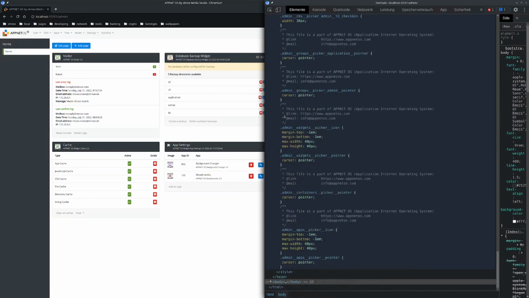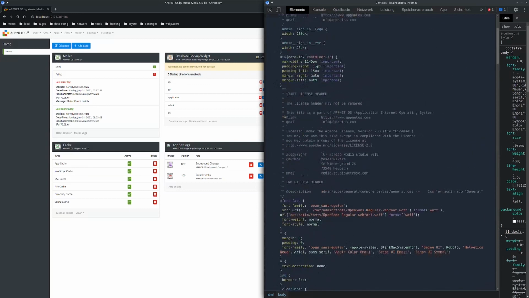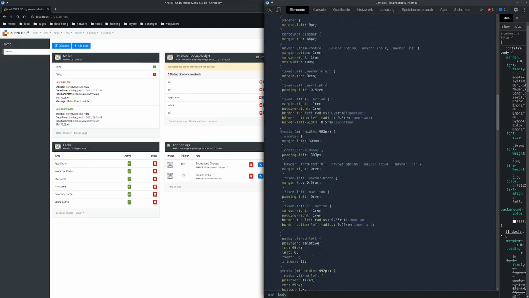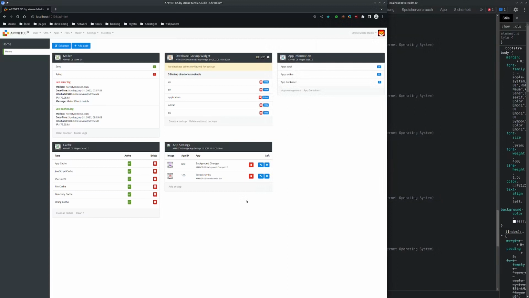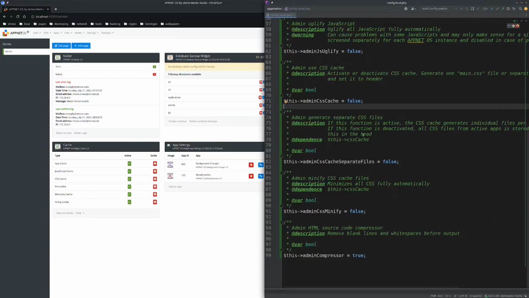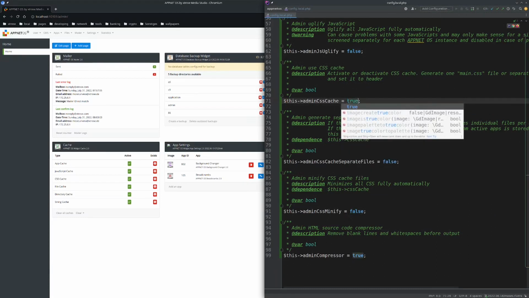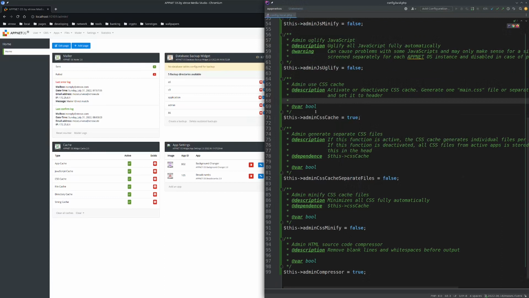Without active compression, the CSS files of all apps, the currently accessed page, are combined into the HTML source code. This is an advantage when developing APPNET OS apps. The styles can be viewed here at any time directly in the code.